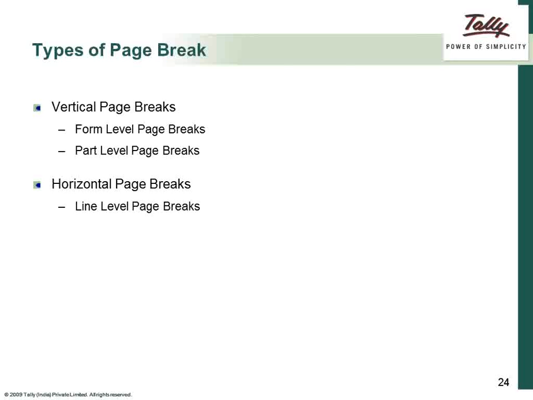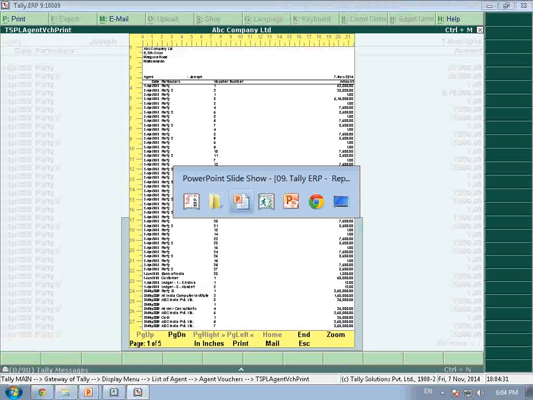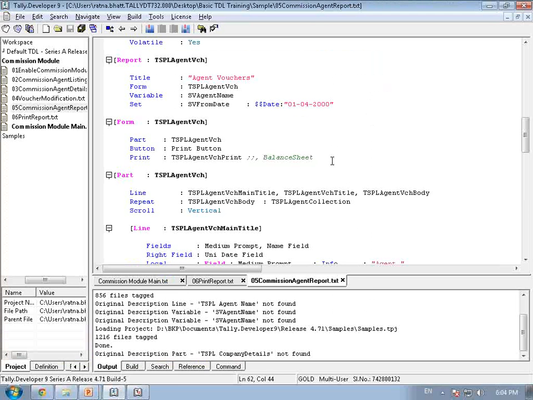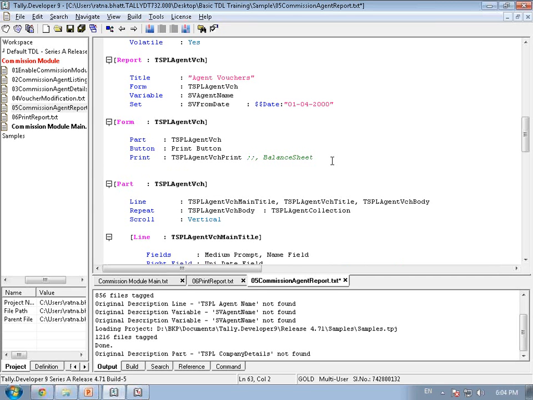So we'll have vertical page breaks at form level and the part level. The page breaks that we have at the form level will take care of the page numbers, and the page break that we have at the part level will be the closing page break. Obviously, the first page is anyway going to get printed, so the page break we will first require will be for the closing, and then we will have the opening break.